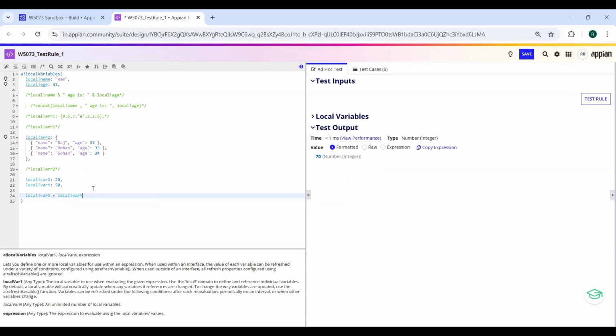Now if I want to assign this value to another variable and then return that variable, how do I do that? Say local bang var z colon, and then this calculation will become input for this one, comma, local bang var z. So it will also allow you to do the calculations, and anything you want to do, you can do from here.